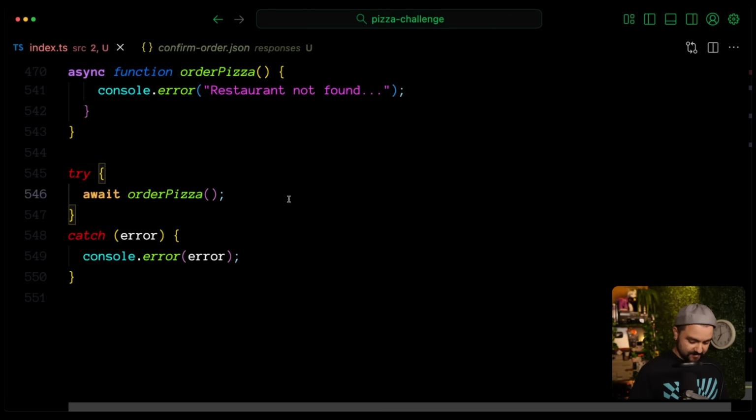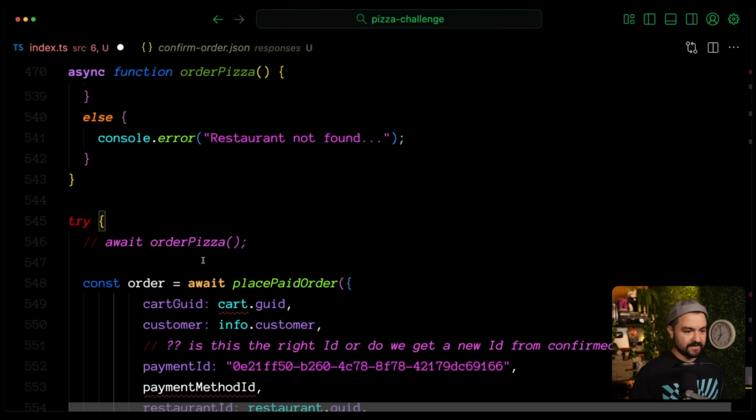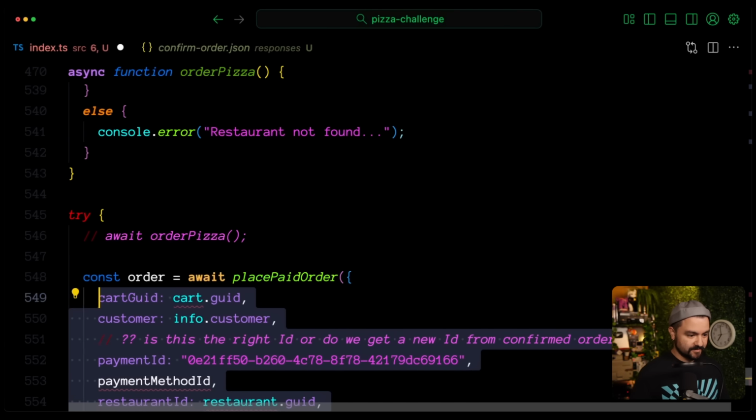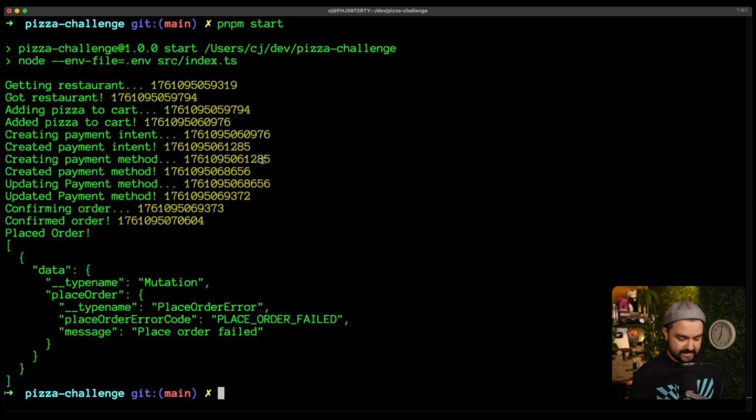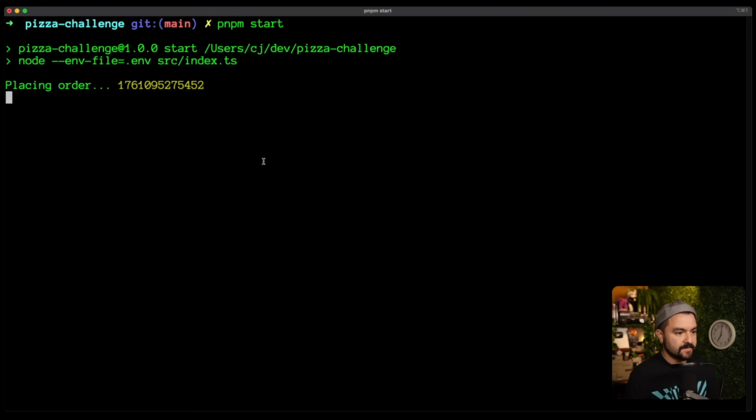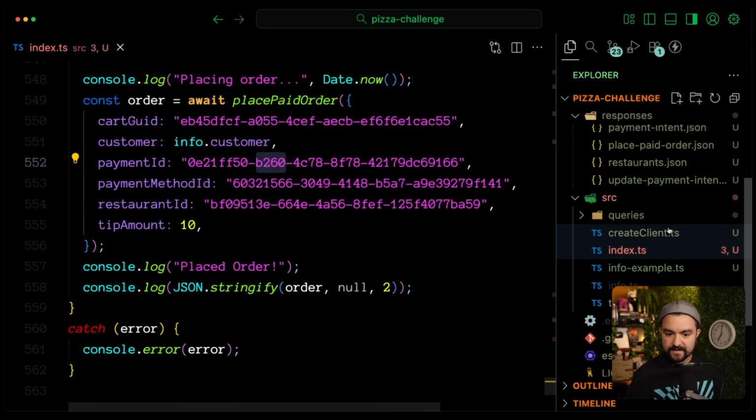Okay, so we're not going to order the pizza. Now we're just going to try to directly place the order, and we're just going to hard code all this stuff. Okay, I've hard coded everything. Now it's just a matter of linking that payment to the order. So let's see if this payment ID is the right ID that we need. Let's try it. Place order failed.